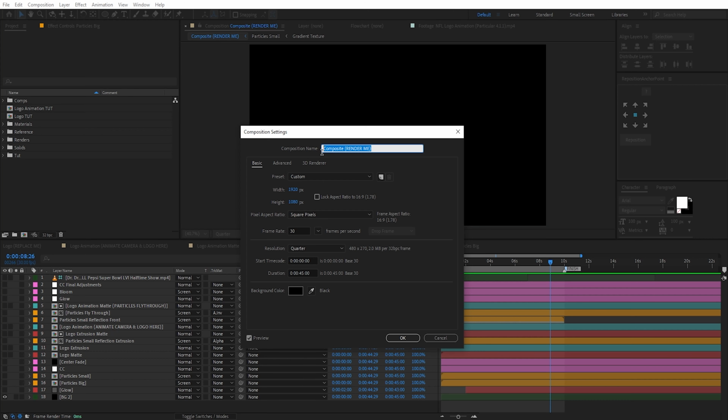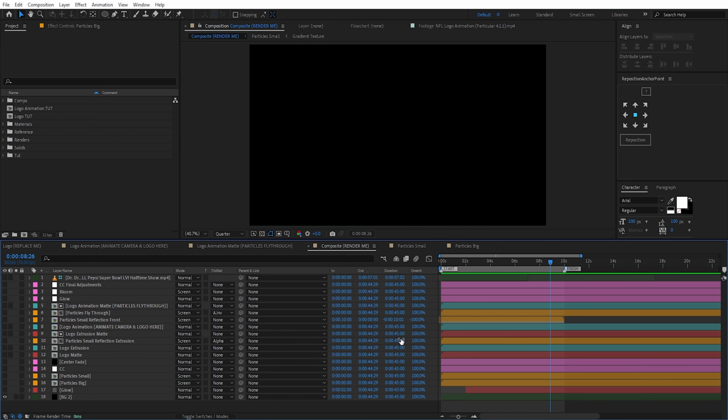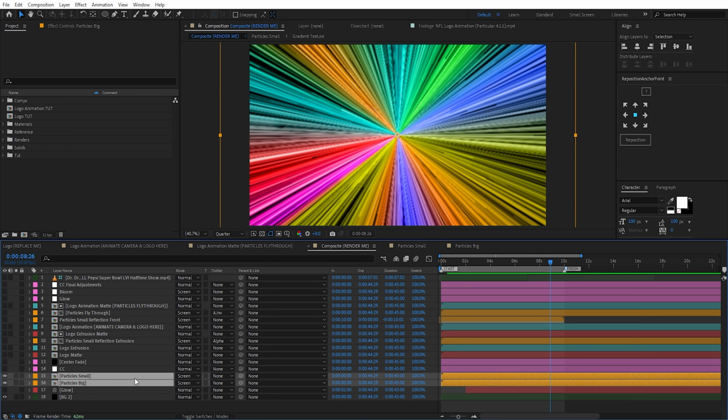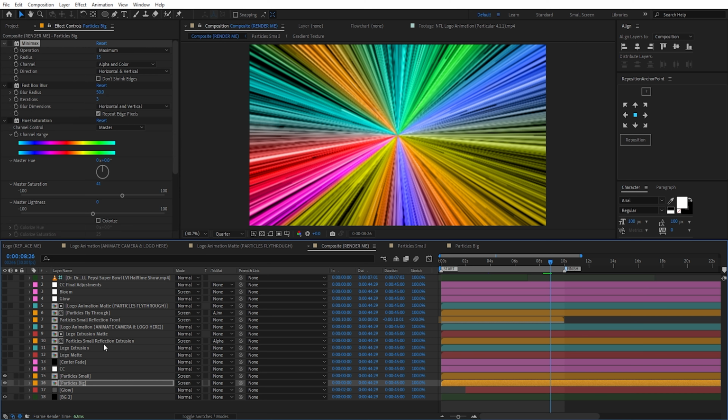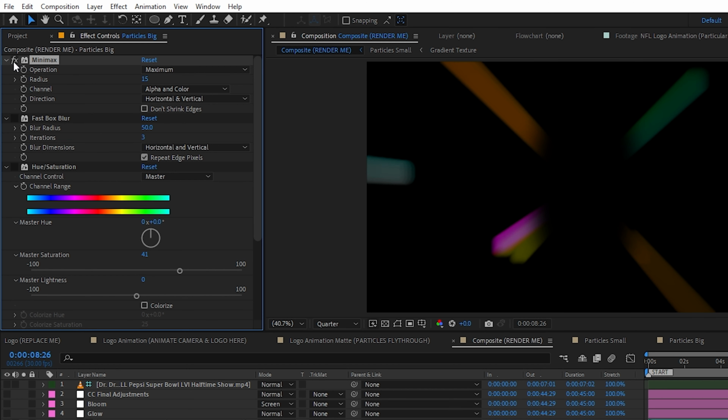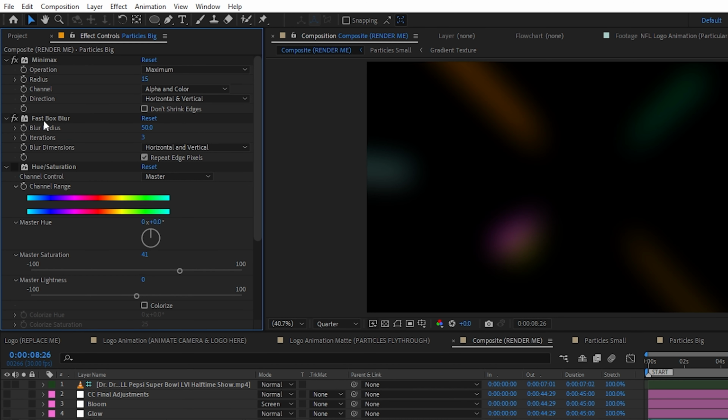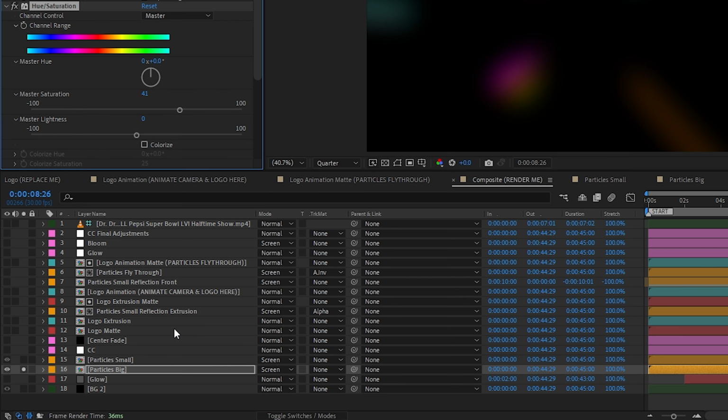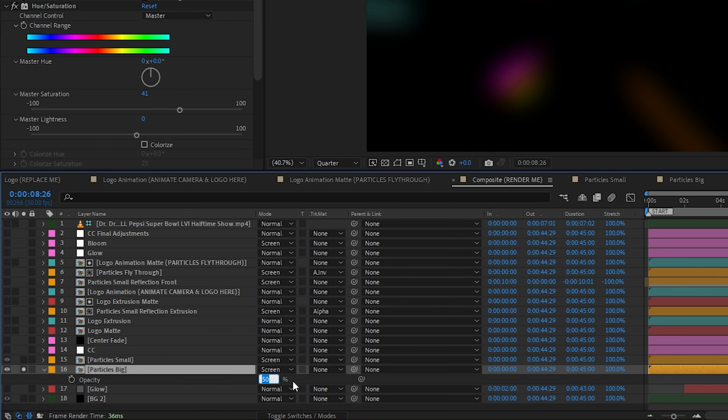Now it was time to start bringing all of these elements together. I created a 1920 by 1080 composite comp, added a black background, brought in the particles and set them both to screen so they would blend with each other. I added a minimax effect on the big particles to expand them a bit more, blurred them out, increased the saturation and turned down the opacity so they wouldn't be as pronounced.